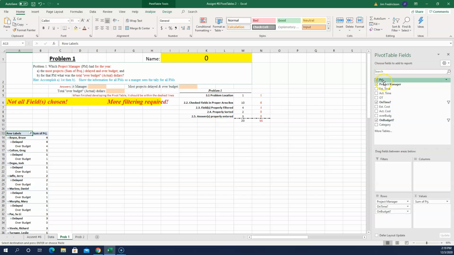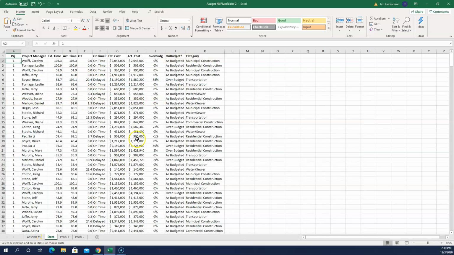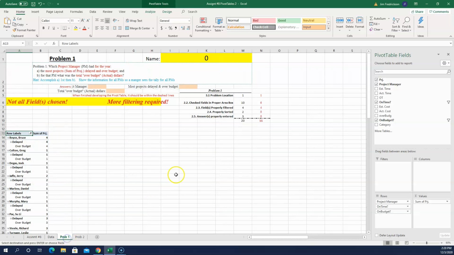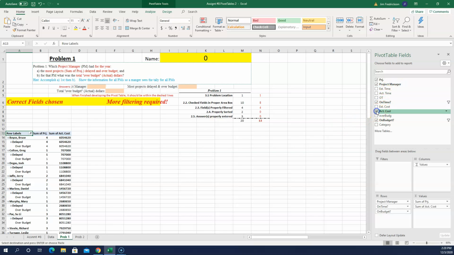All right, so we've got PRJ, project manager, on time, on budget, and then let's see what else the question is asking. And for what PM, PM stands for project manager, was the total over budget actual dollars? So actual dollars is what type of data? Actual dollars is the same thing as actual cost. So we want to find the actual cost field. So we'll go on over here and we'll look for actual cost and we'll select it.